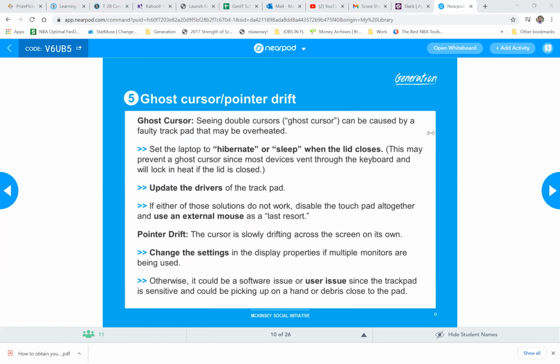All right. Any questions, comments on ghost cursor or pointer drift? All right. Moving along. No power. All right, Joseph, can you please assist?